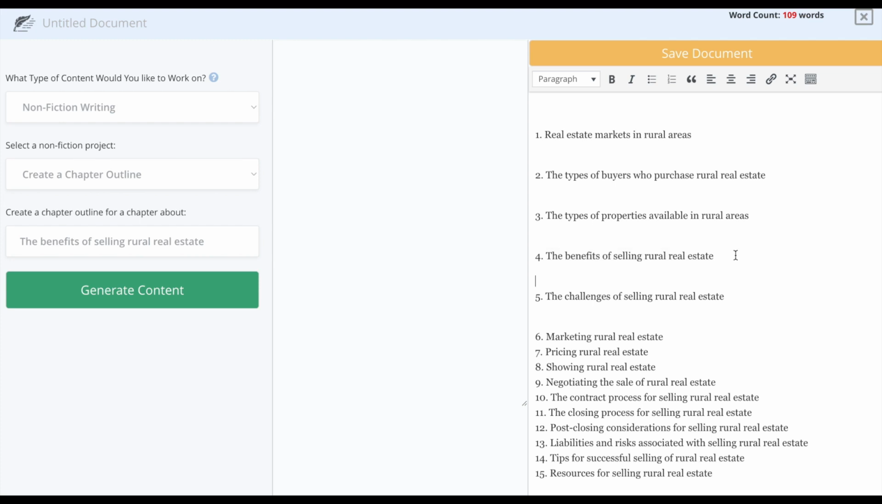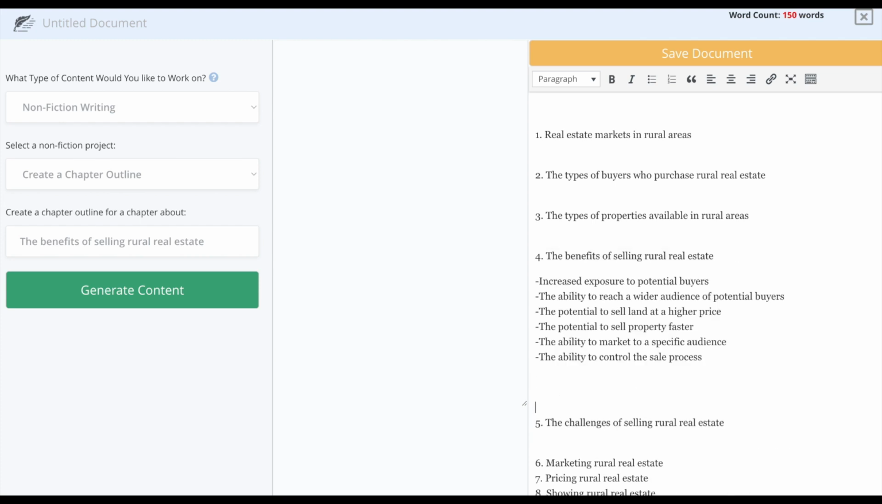Okay, that seems pretty good. And now we might tweak some of these as we go. But that's really the process of starting to come up with an outline for your nonfiction book. So you tell QuickWrite what you want to write about, and then have it generate an outline for you.